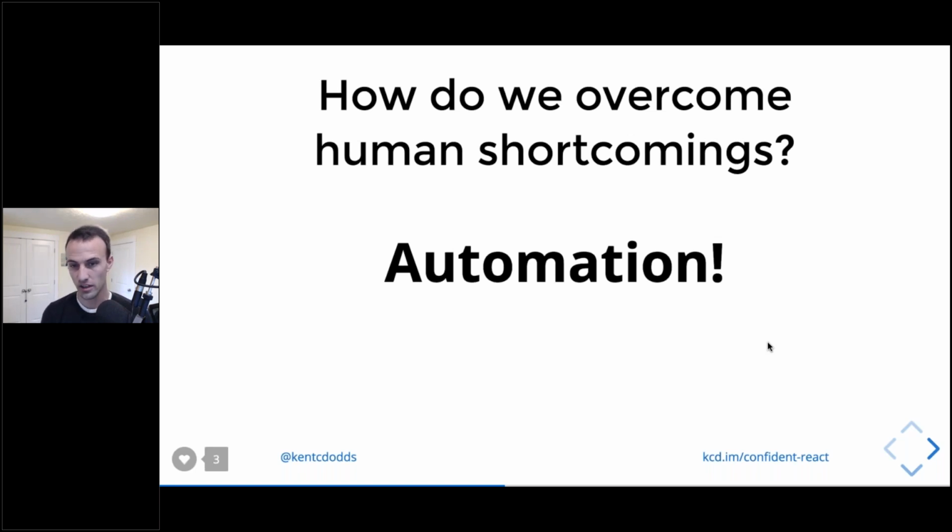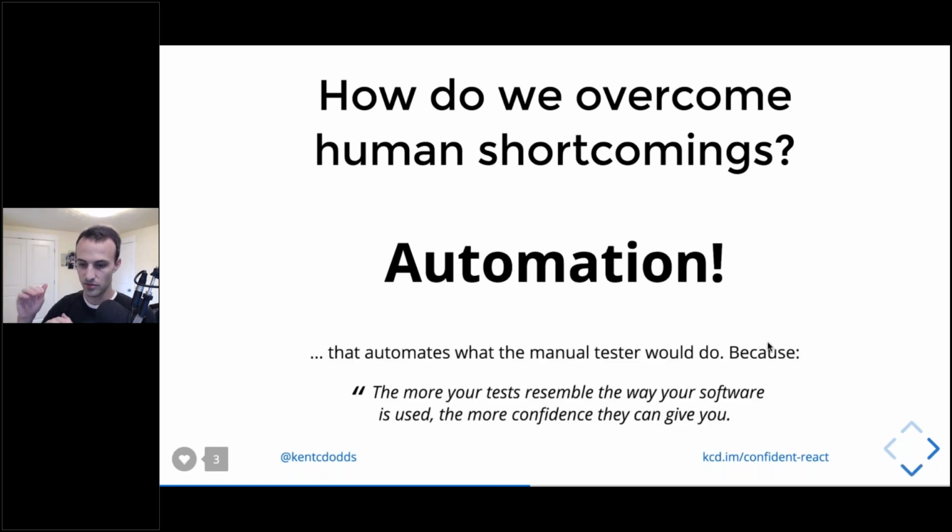But it's really important in the process of automating our testing that we don't throw the baby out with the bathwater, so to speak, by abandoning that guiding principle of our tests resembling the way our software is used, by testing implementation details of our software. And that's where I'm going to focus most of my time in this talk today.